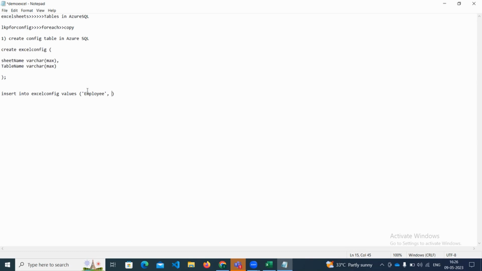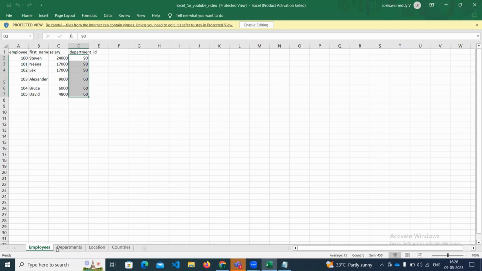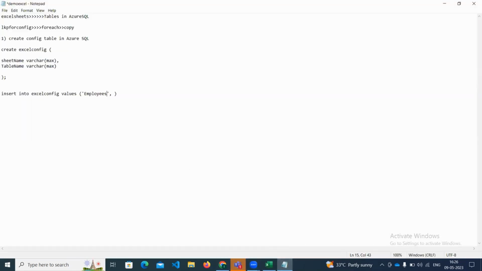Employees, this is the sheet name I am going to mention. Next, departments, like that. Employees, and I am going to put it in a table EMP. Okay. Similarly, next sheet name. What would be the next sheet name? Departments. Table DPT.